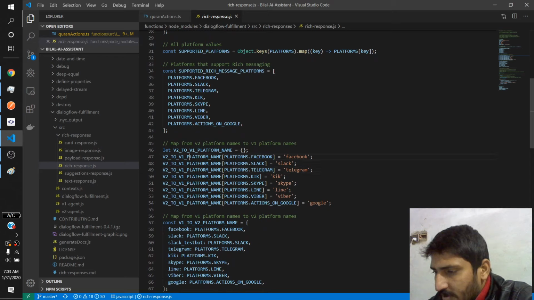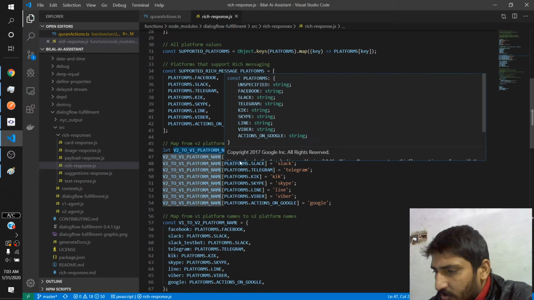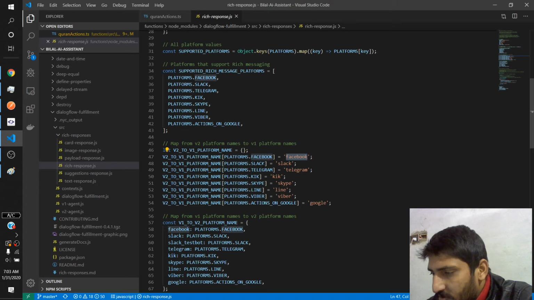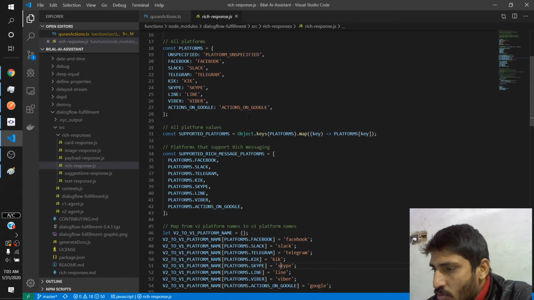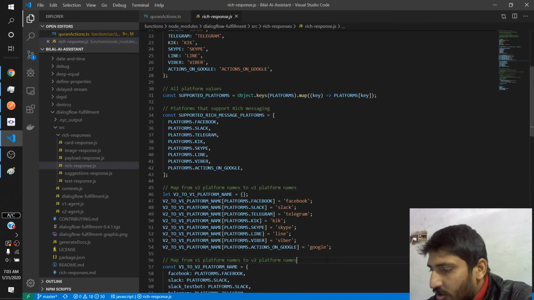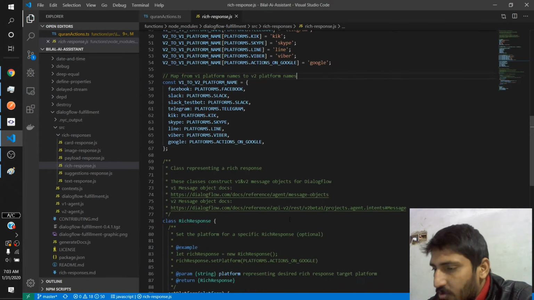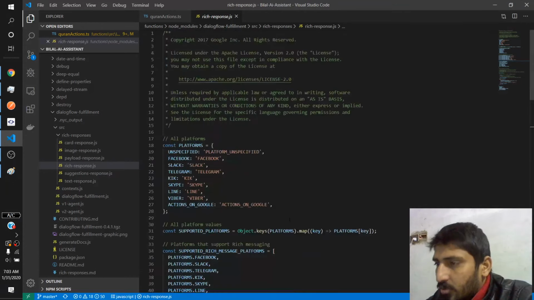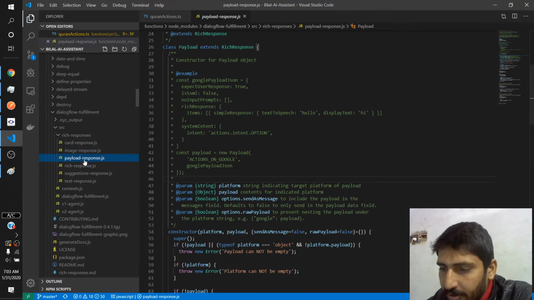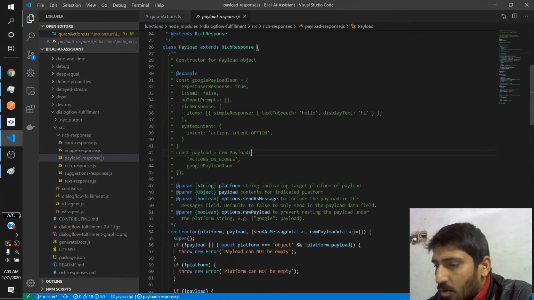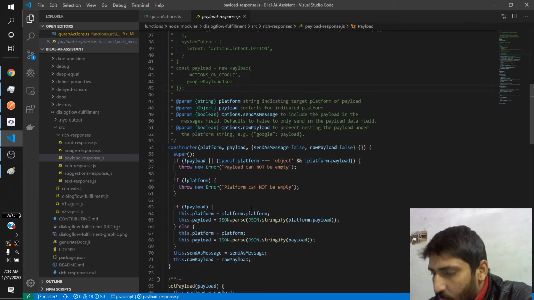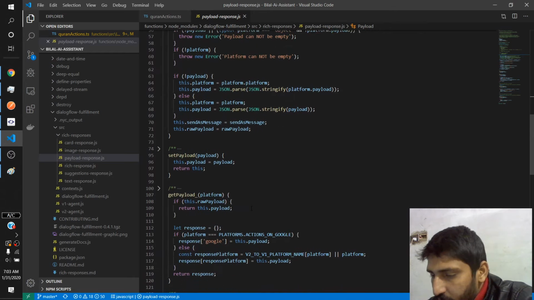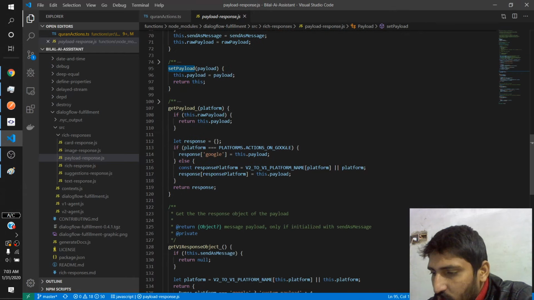Okay, v2 to v1. Okay, Facebook. So previously in version 1 all of the platform names were in small letters, and now they are in capital letters. Payload response. Okay, so how does payload response work? Set payload.